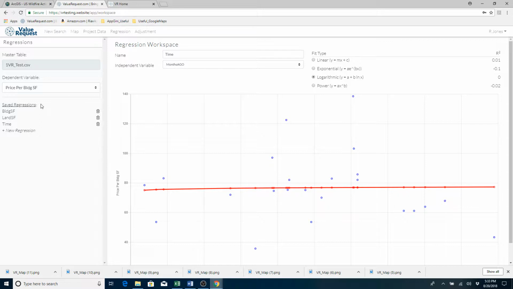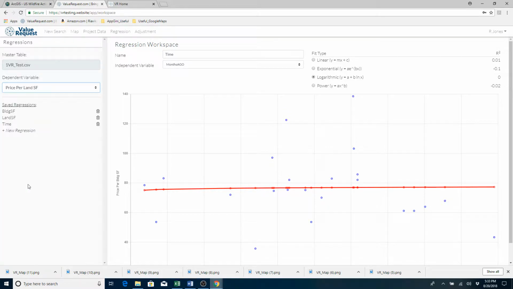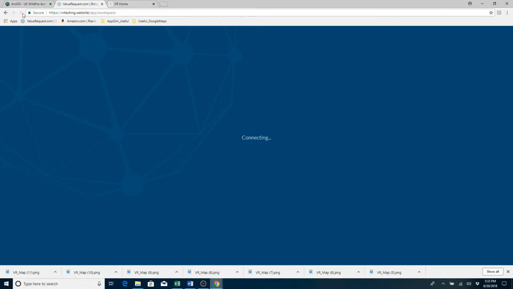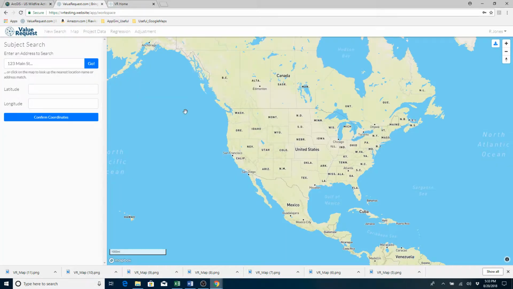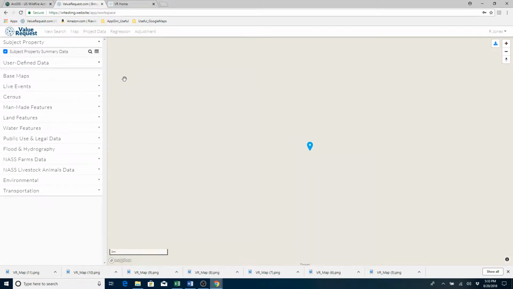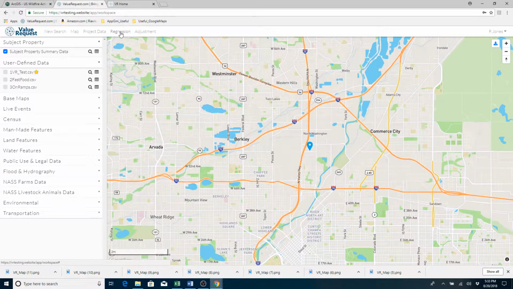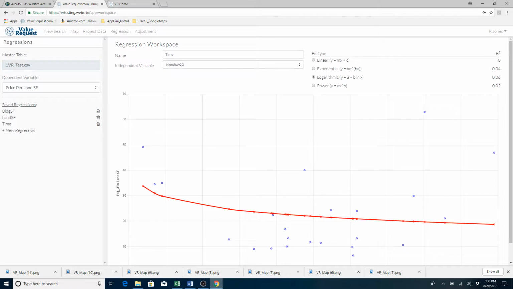So I've got 3 regressions, and I want to change the price per land square foot, and it does not change when I select it. So I'm going to refresh. And when I choose one of these, it now shows the price per land square foot.